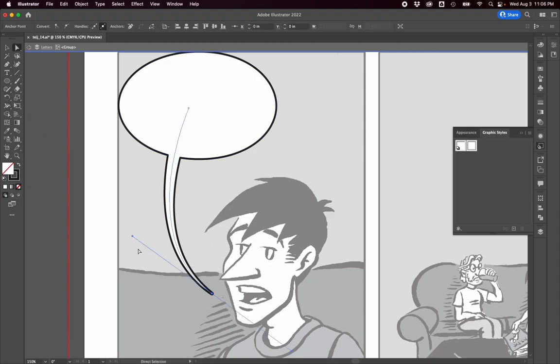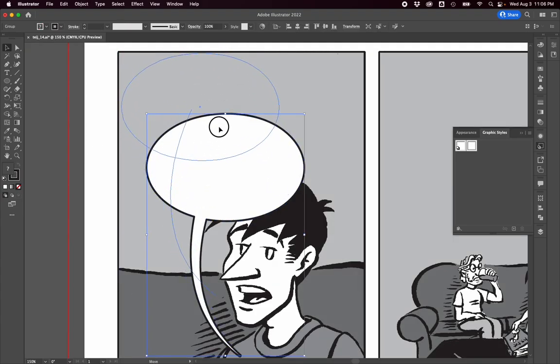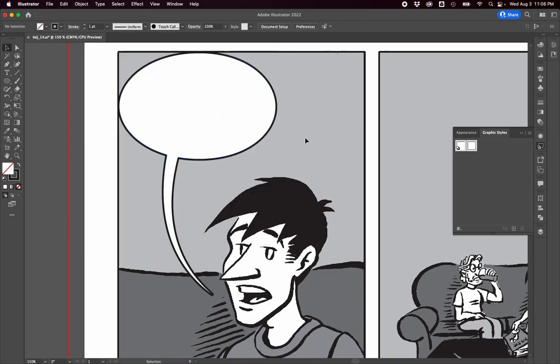And I can use my direct select tool to adjust the curve. So that kind of gives me a lot of flexibility, but it's still going to move like a single object here, right? So there's my speech balloon. Now I'm probably going to want to put some words in here, obviously.